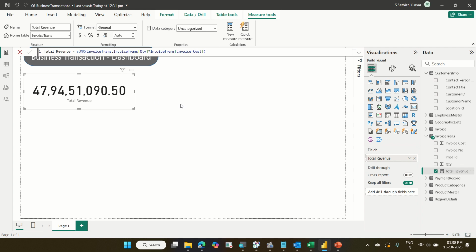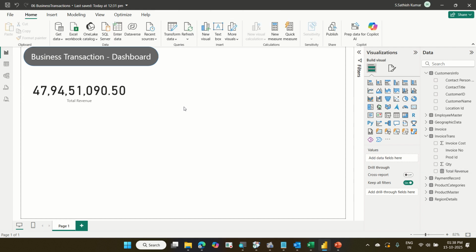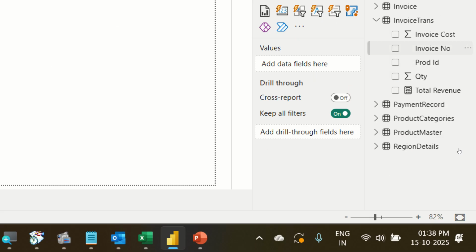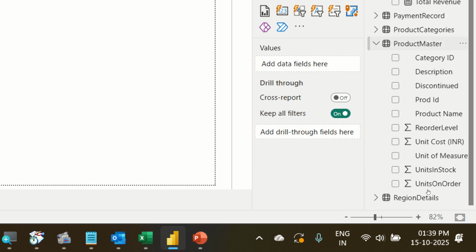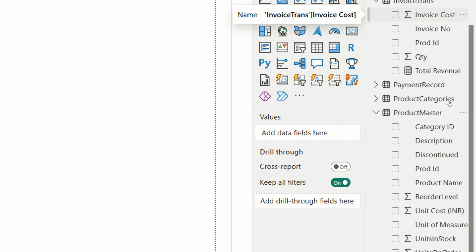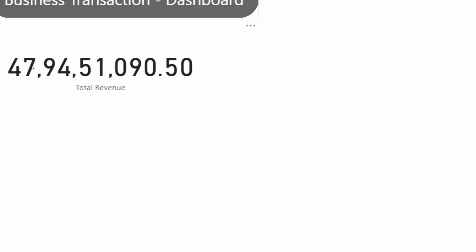Now, let us see one more measure. So, this is very simple. We have multiplied this quantity into invoice cost. We got the total revenue. That's very simple. But now, let me go to the table called product master. In product master, I have a column called invoice cost. While manufacturing a product, I have fixed a cost for it. This should be the cost. But while selling, while making an invoice, I would have increased the cost. I would have decreased the cost for a particular customer or particular time period. So this total revenue is my actual total revenue.